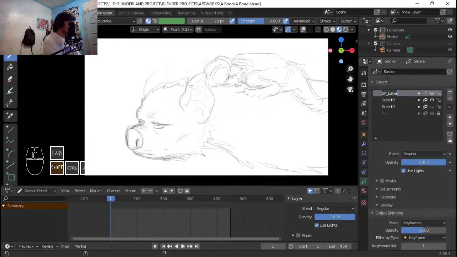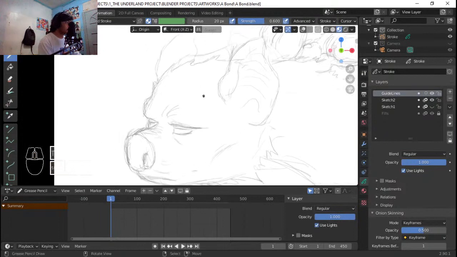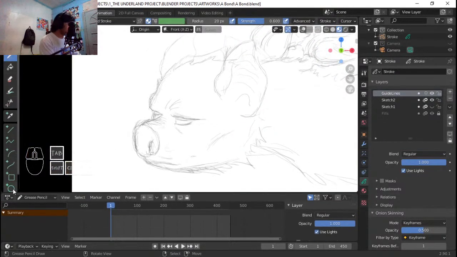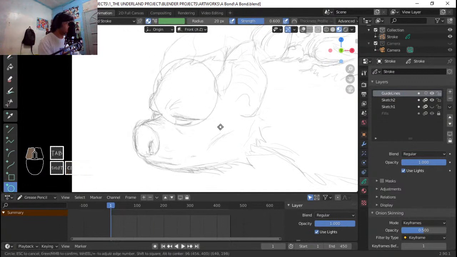So I guess I'm gonna go with guidelines. I'm gonna create a guidelines layer. This sketch layer is turned off. I'm gonna lower the opacity of the sketch here, and we are going to start drawing. And the way I want to do this is when I use this circle for the guideline. The head, first the head, and then the snout.